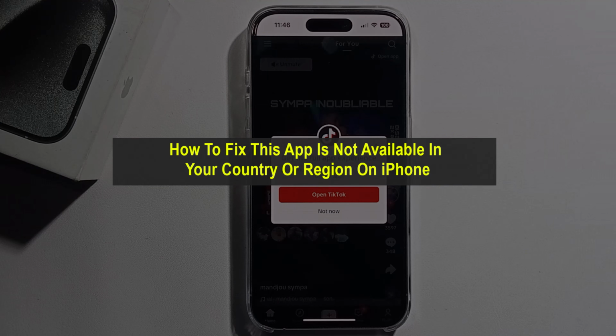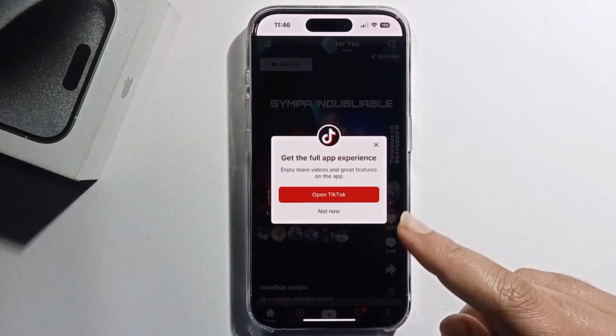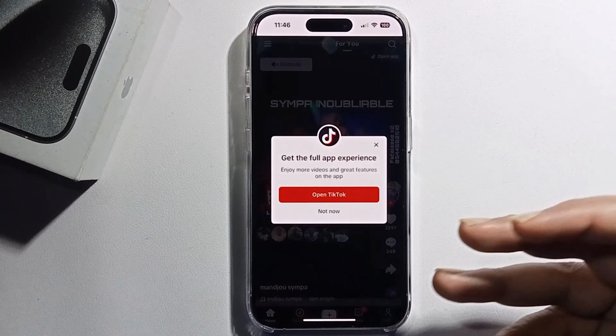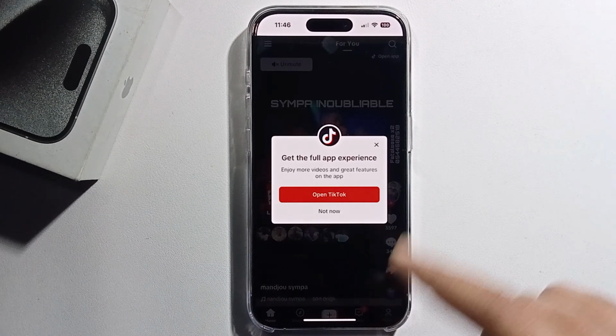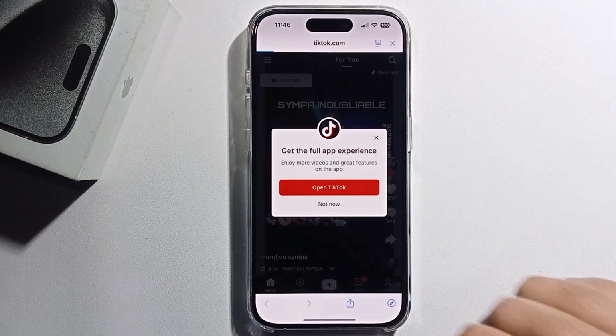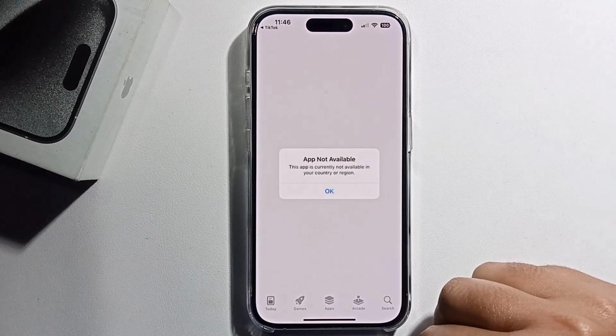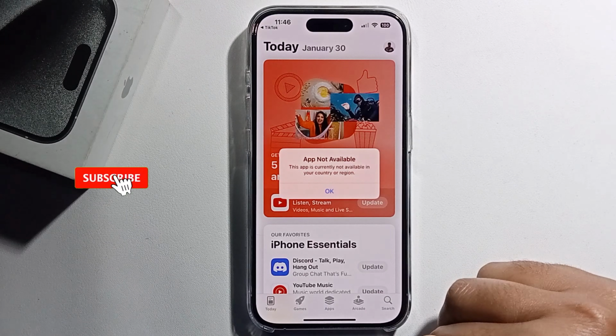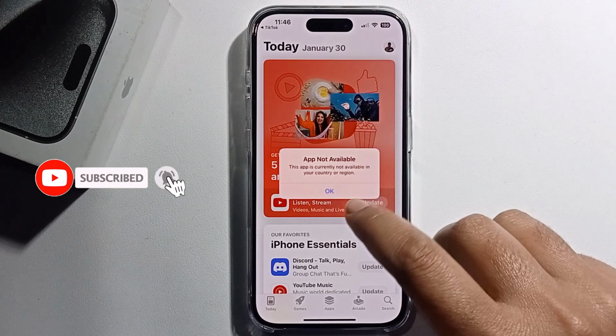Hey everyone, today I will show you how to fix "this app is not available in your country or region." So when I'm trying to open my TikTok, I click on it, and then it shows me this message.